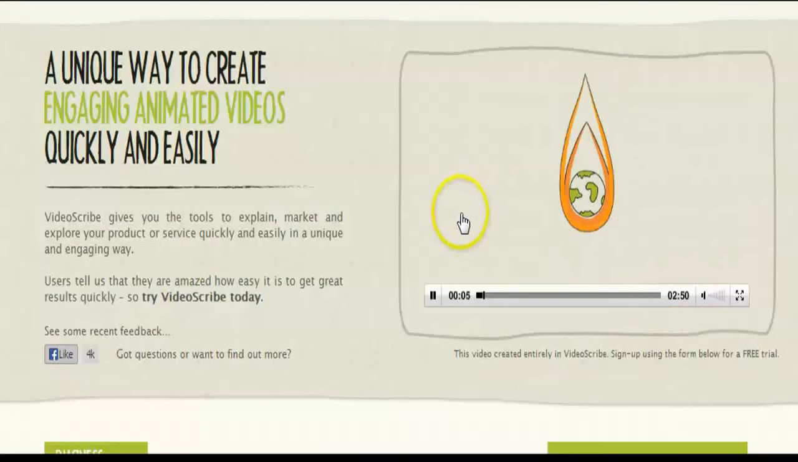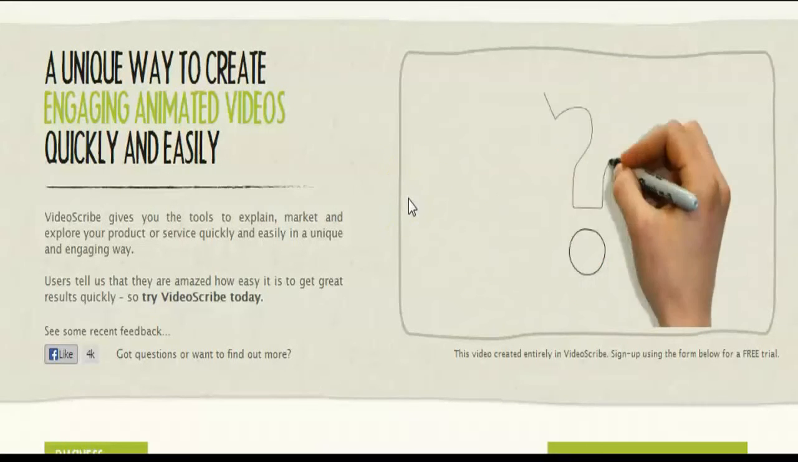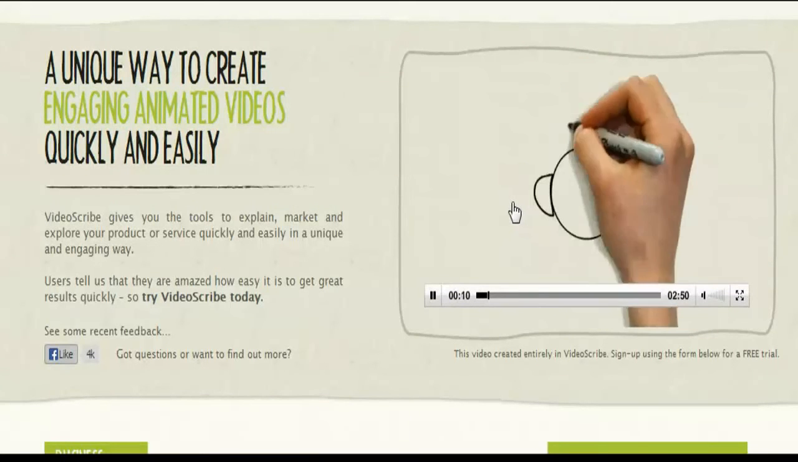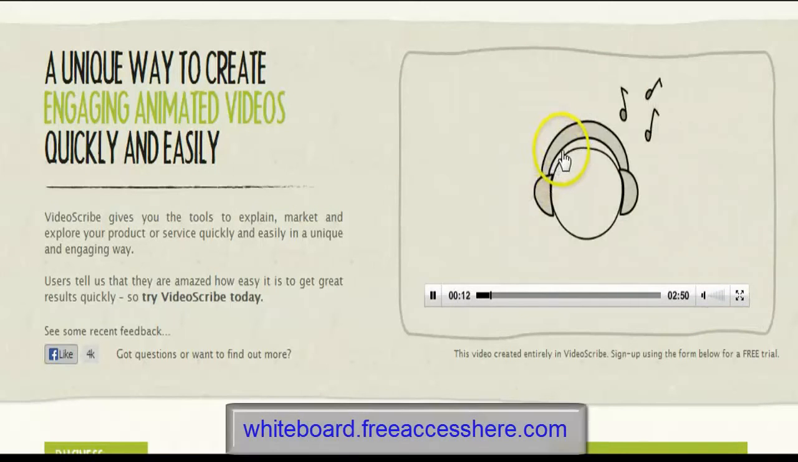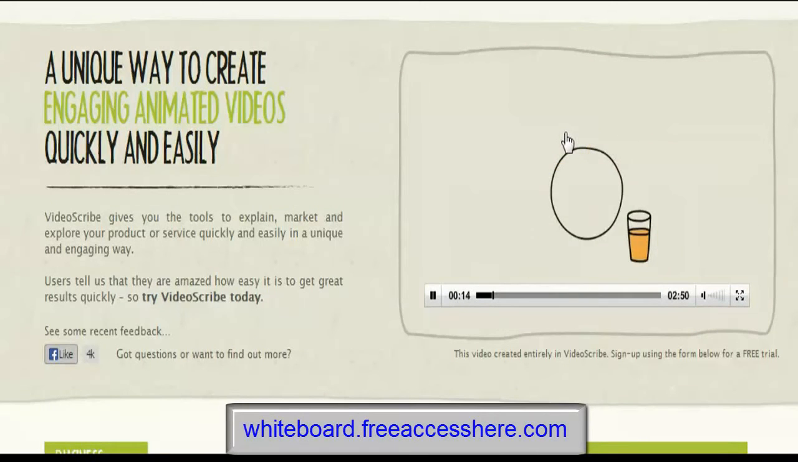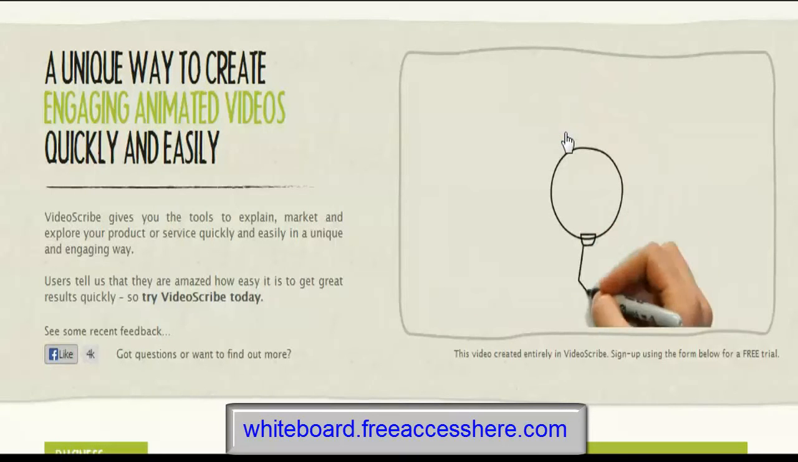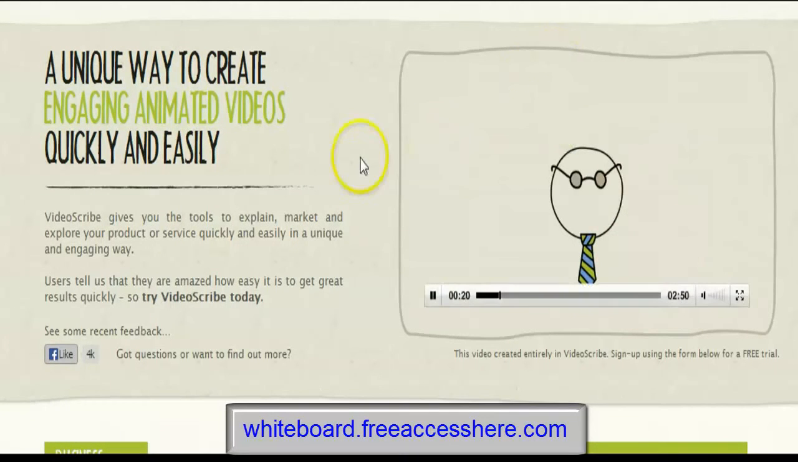In this video, I'm going to show you how to download the Mac version of Videoscribe, so you can start to create your own whiteboard animation videos on your Mac. To download the software for free, just click the link below this video, which will take you to this website.